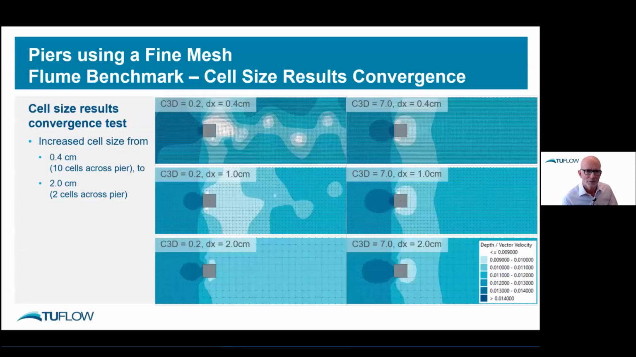Let's look at cell size results, convergence testing. So this is 0.2 Wu parameter, 7 Wu parameter on the right. We've gone from a 0.4 centimeter cell size to 2 centimeters. So by the time you get to 2 centimeters, you've just got 2 cells across the pier. The darker the blue here, the greater the afflux. So you can see as you increase your cell size, your afflux starts to decrease a bit. Not so much with the Wu value of 7.